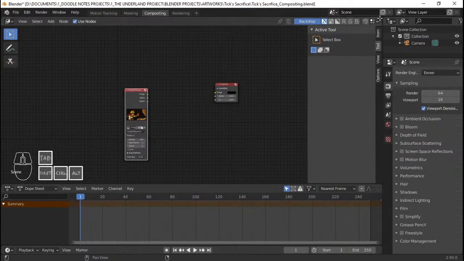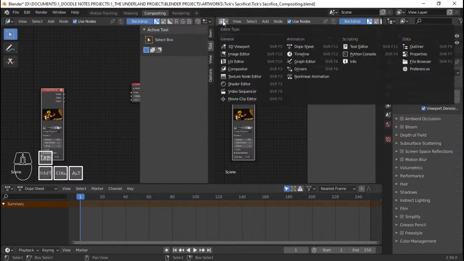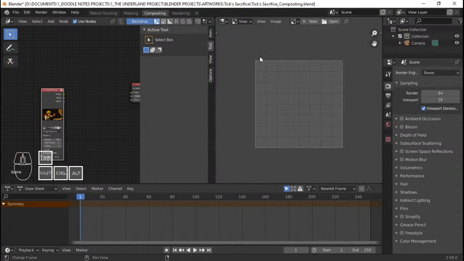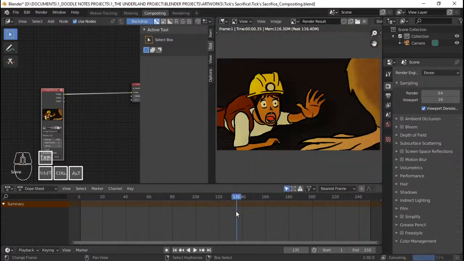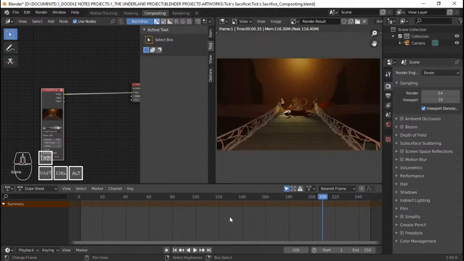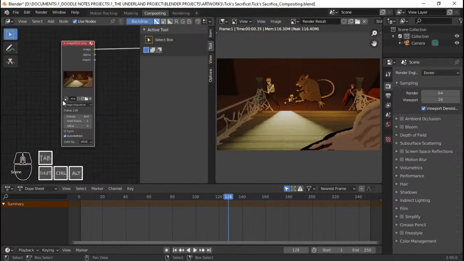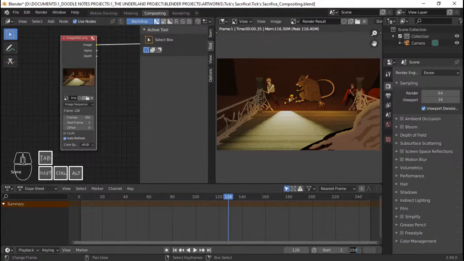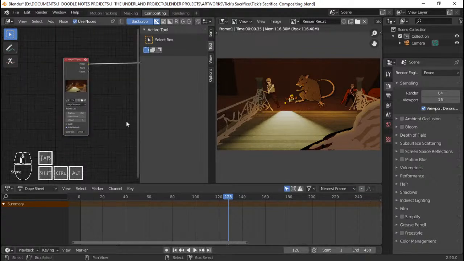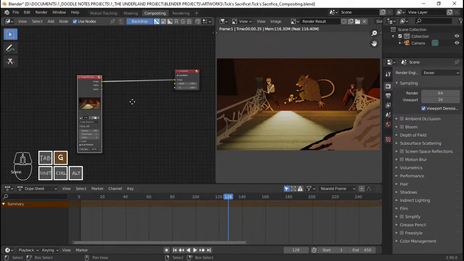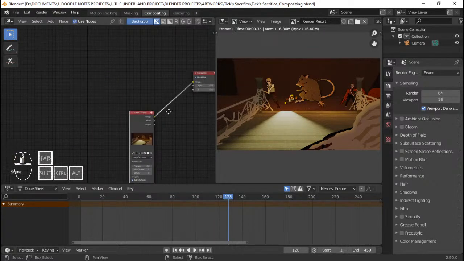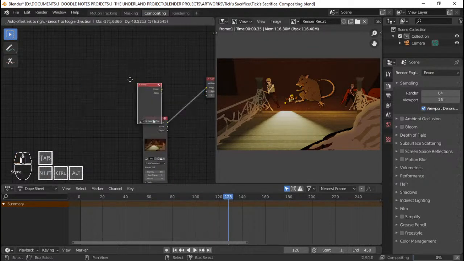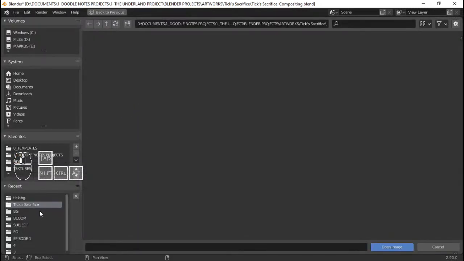Let me open up another workspace here, make it image editor, because this is going to be like our preview. So I'm just gonna F12 this, and now we can kind of preview this. And let's set the end to 450 frames. And now let's add the rest of the image sequences. So image again, open.